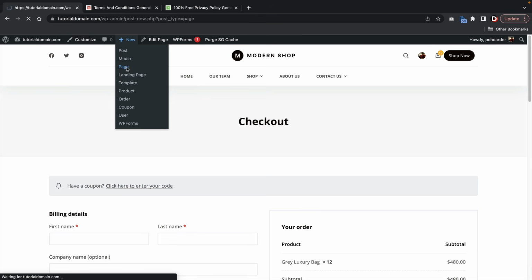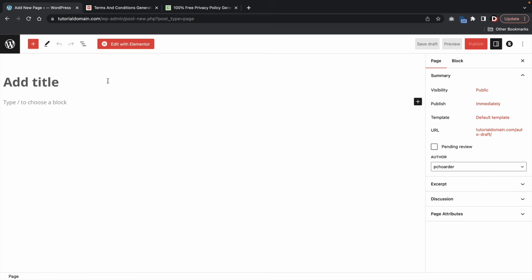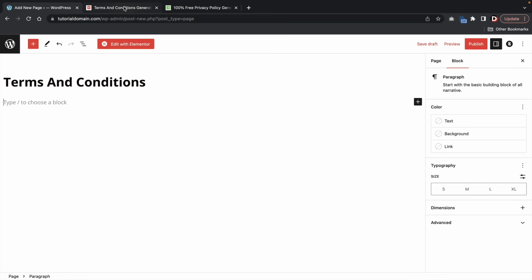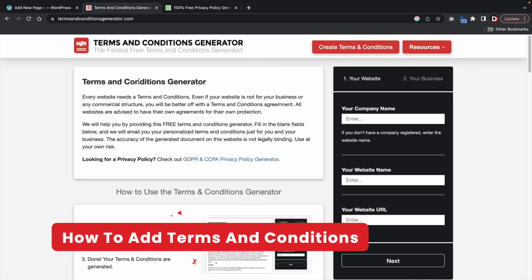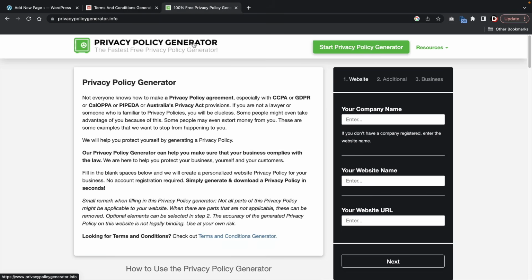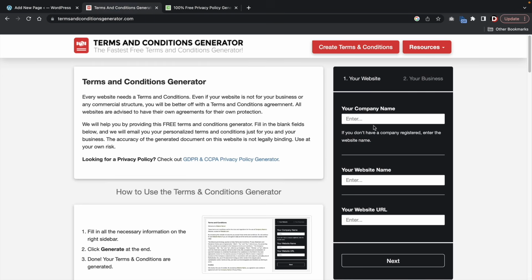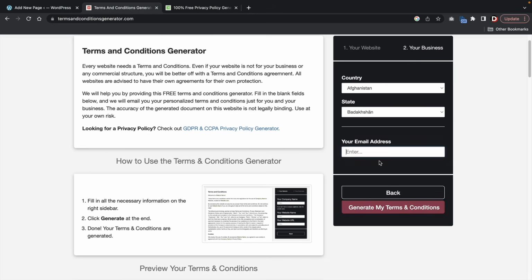So right here, I'll go to plus new and go to page, and this will be my terms and conditions, right? Now, there are two websites I have linked in the description below this video. There's this website right here called Terms and Conditions Generator, and also there is a privacy policy generator, and this is 100% free. So what I'm gonna do here is just go ahead and enter my company name. So I'll put in the tutorial domain, and then here is the URL. Here I'll click on generate my terms and conditions. Oh, I gotta put in my email address here. Throw an email address, and then I'll click on generate my terms and conditions.